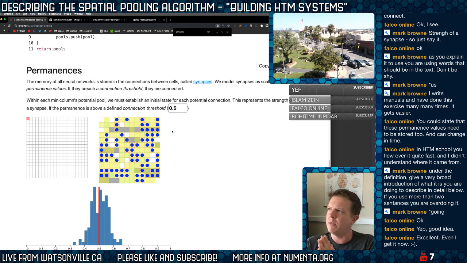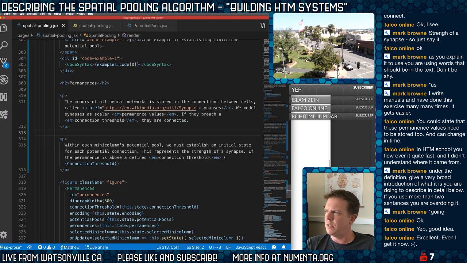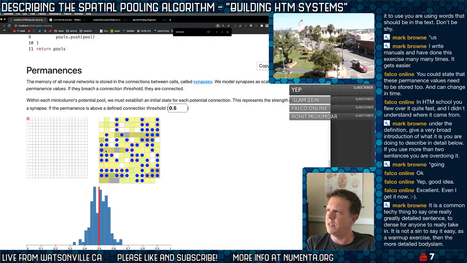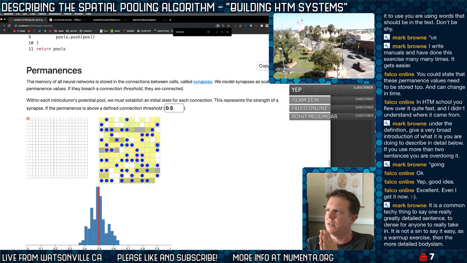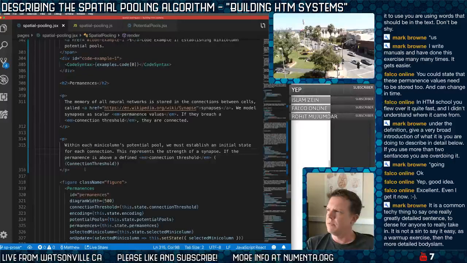Within each mini-column's potential pool, we must establish an initial state for each connection. I don't think I have to say potential connection. I've said potential enough. I think it's contextually there. This represents the strength of a synapse. If the permanence is above a defined connection threshold X, I've already said that.